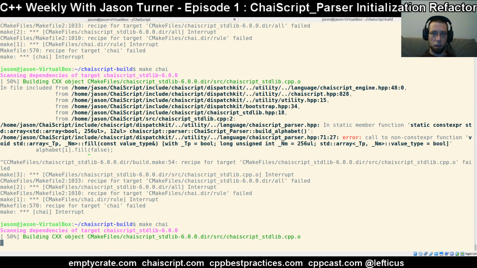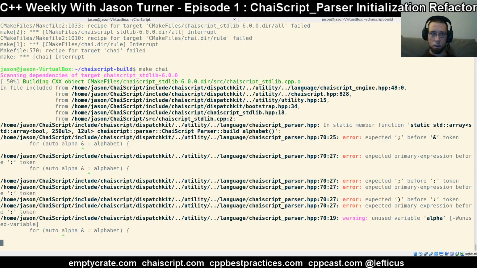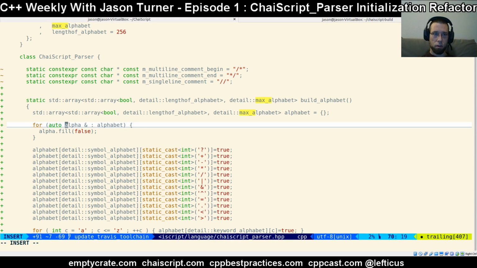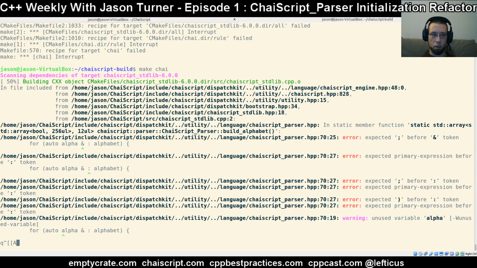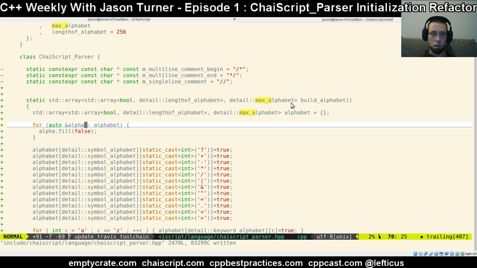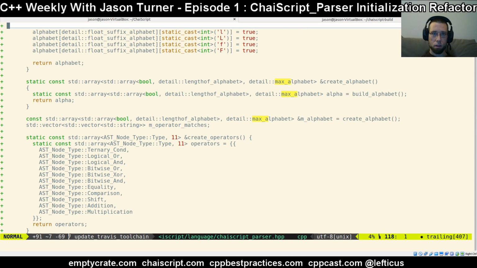That should work. We don't need that value to be const expression. We just need it to be static, so it only occurs once. And we need to remember the order there. Simple typos. Okay, one step closer.